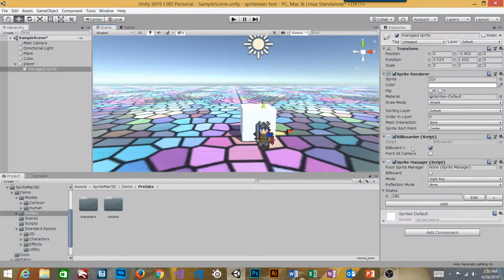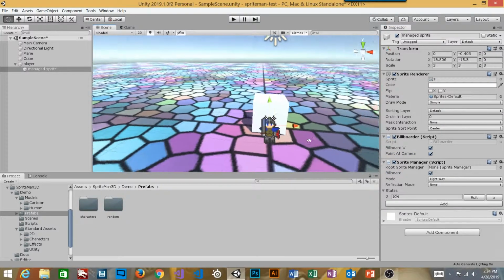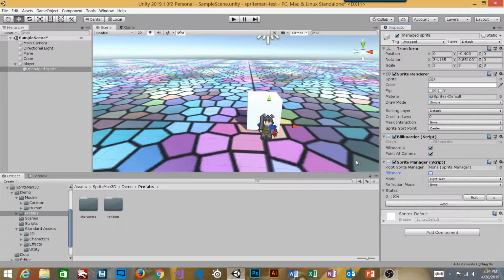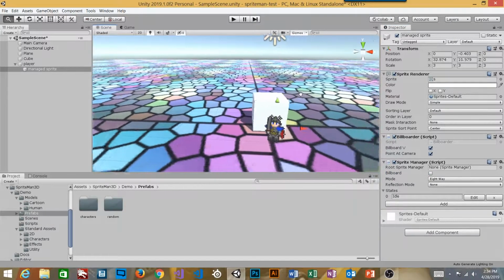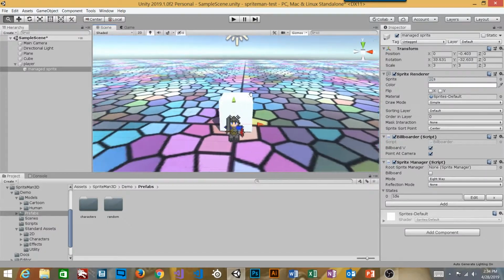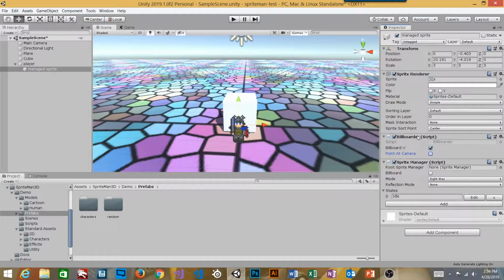So the default billboarder gives you the same effect as the sprite manager billboard. Always make sure that this guy is turned off if you use this one, because if you don't, you still just get the default billboarding behavior from Sprite Manager. So now there's various options on this billboarder.